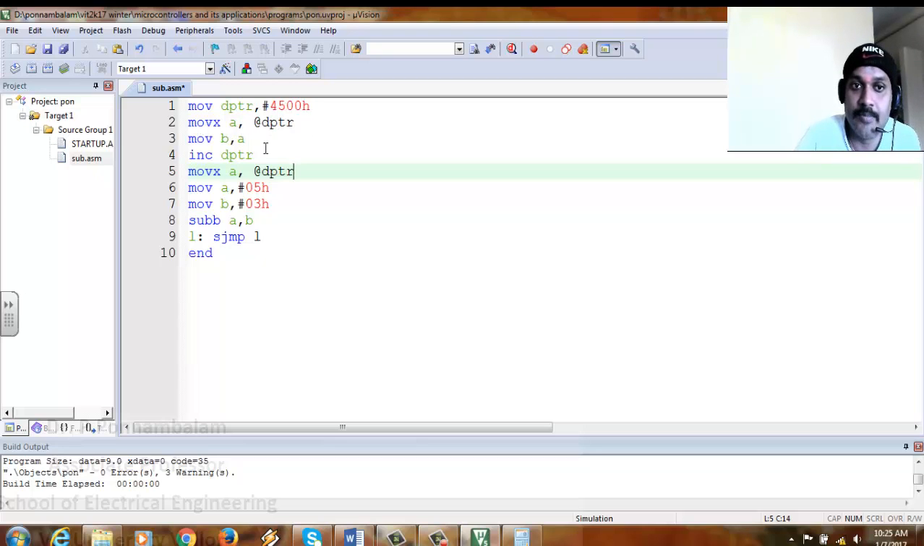MOV DPTR comma hash 4500, MOVX A comma @DPTR. So A I am moving it into B, and INC DPTR it becomes 4501. So the second value I am moving it into the accumulator. In this case we'll have to be careful, because here MOV A comma hash 05 we have directly initialized, but in this case initially we have one value in A that we are moving it into B, then we are updating the content of A.